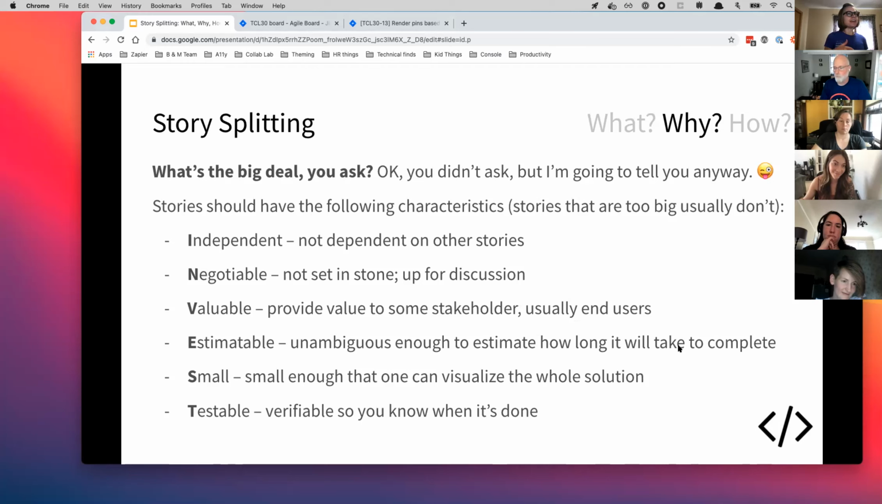Okay, so I've referred to this already. Why do we split stories? A story should have the following characteristics. A story that's the right size will be independent. So in general, it's not going to be dependent on other stories, although there are some caveats to that, right? Sometimes you need to wait to do this story until this other one is done. They're not always independent.